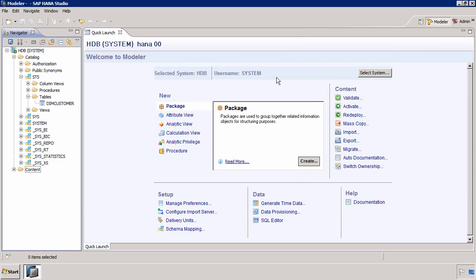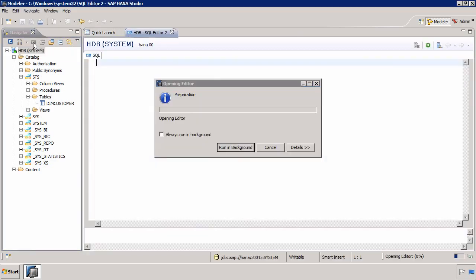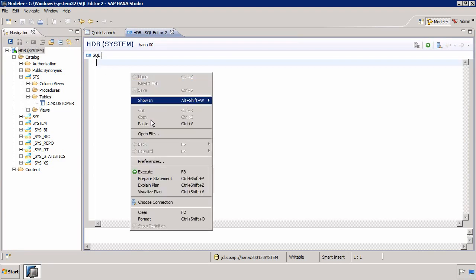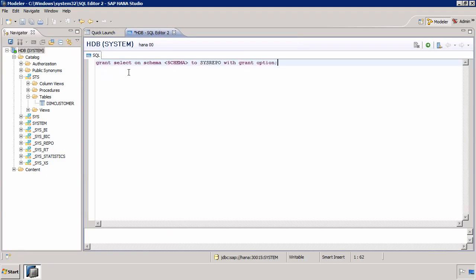Now because we're dealing with these views, whether they're analytic, attribute or calculation views, we need to run a specific command to allow our system administrator to administrate this STS schema. To do this, select your system database and select the SQL editor, which is the blue icon with the white writing. This is an example of the command. It's grant select on the schema. The schema we want to use is STS. And we want to allocate this to the user who's administrating, which is the sys_repo user.